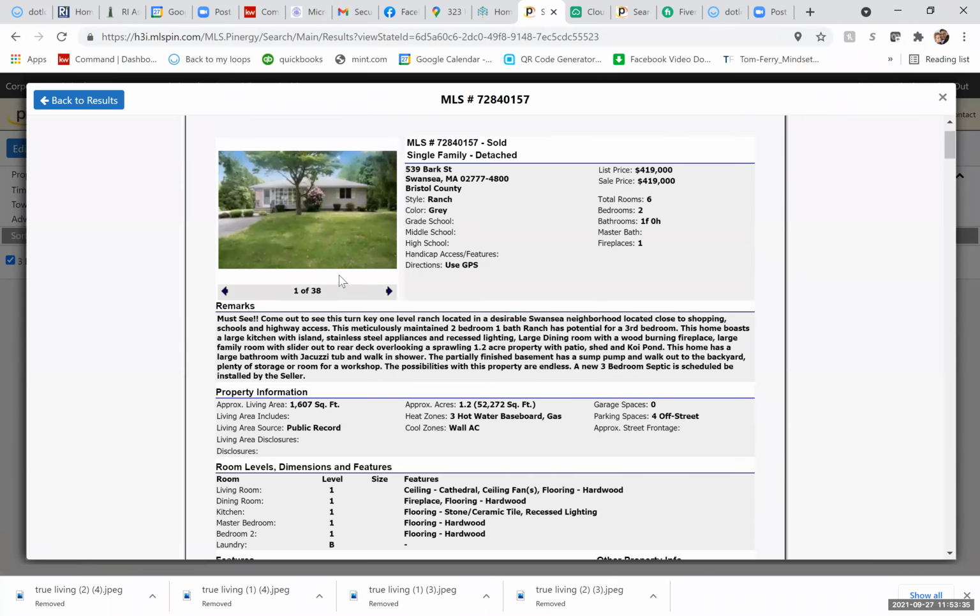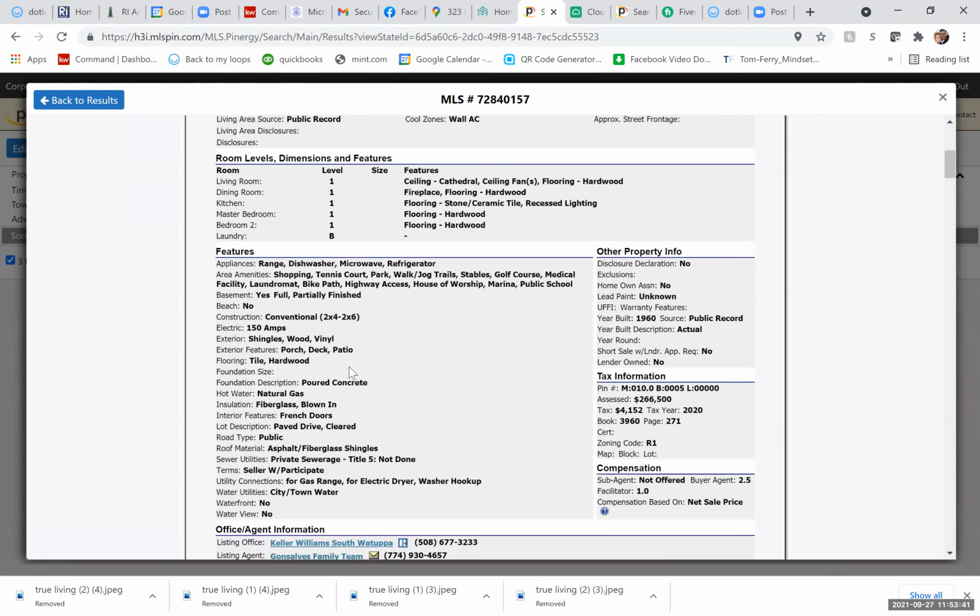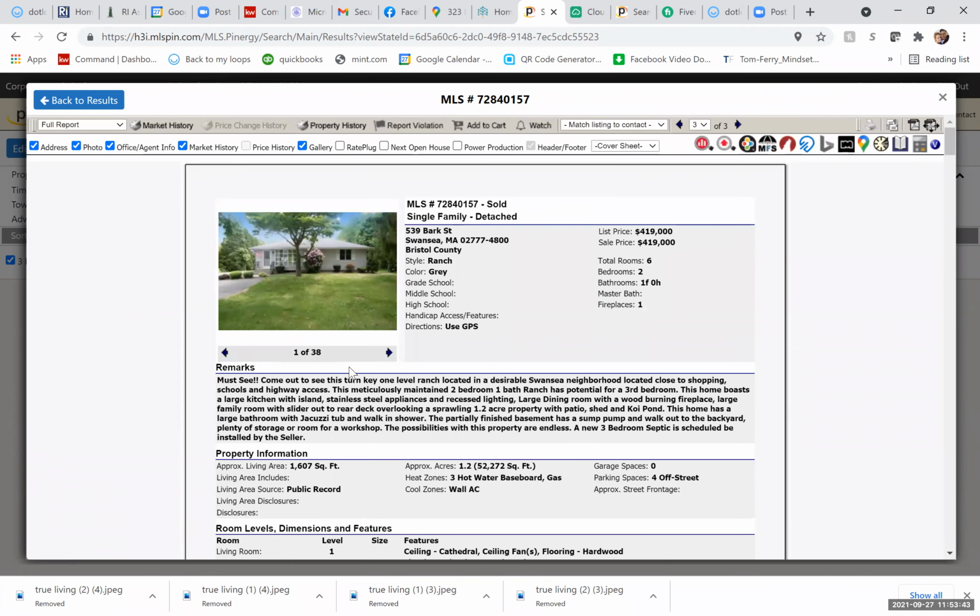Let's look at this one that was 419. I mean, that's double the square footage, so it's not. Let's see what this price per square foot was. So 419 divided by 1607 puts us at 260. So I'm going to take my 260 plus my 305.5 plus my 317.85, take the square footage of all three of them, divided by 3, and I've got an average price per square foot of $294.69.